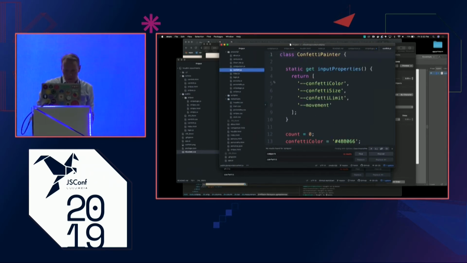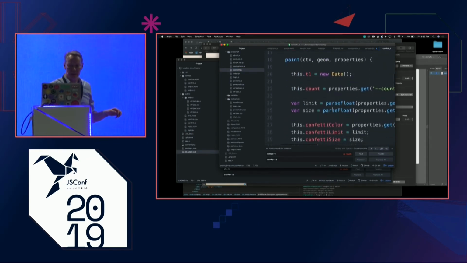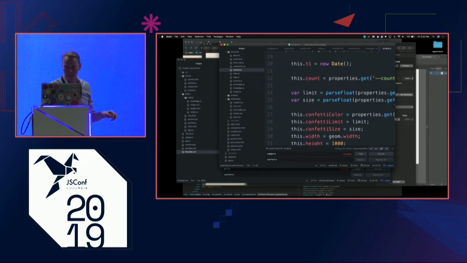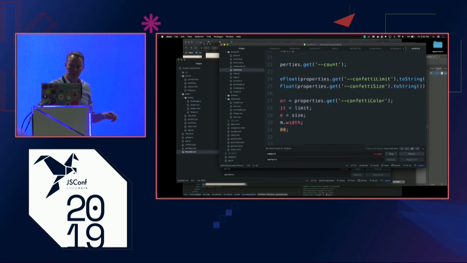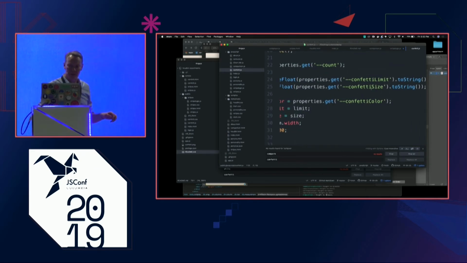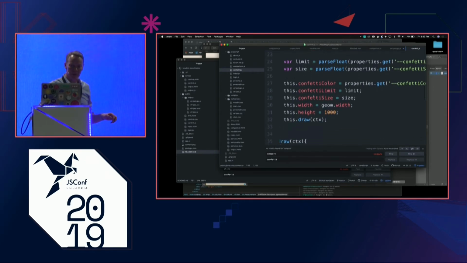Within the confetti JavaScript code, this is following the description that I just gave. So we have the input properties. We're returning color, size, the limit, and the movement. In the paint part of it, you can see that we're getting the values for those settings, so the limit and the size, and we're putting them into sort of global variables that we can use later.